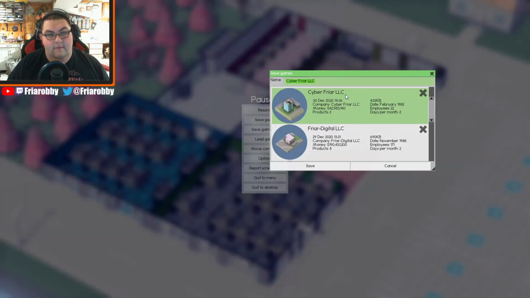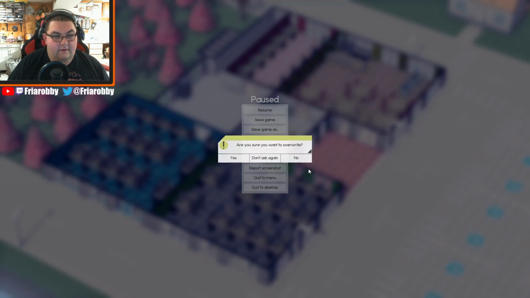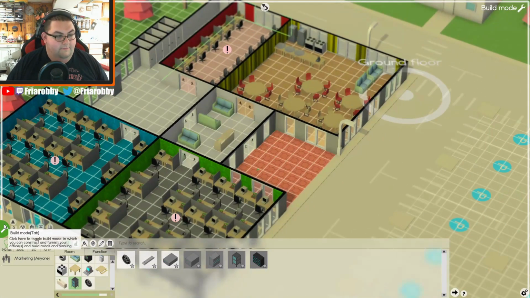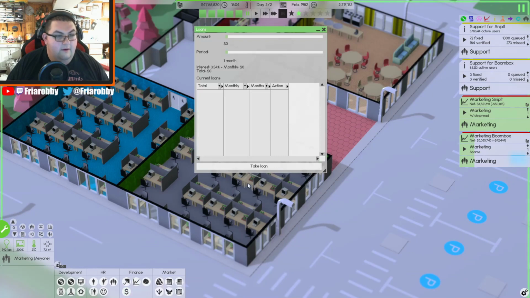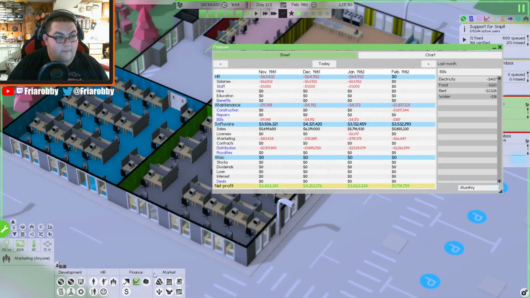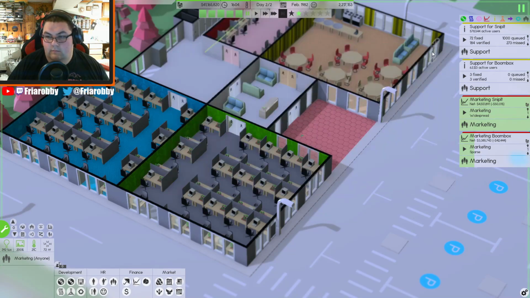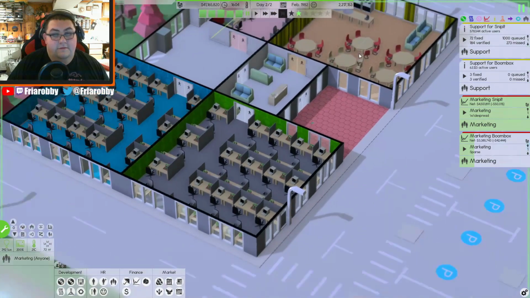So let's save the game. Fryer Digital was the other one I have going. Okay, so let's go ahead and resume. Let's pop out here. We do want to look at the finances while we're here. That's loans. Not today. Monthly, yearly. So you see here, first year we only made $99,000. 1981, $36 million. So yeah, there we go.